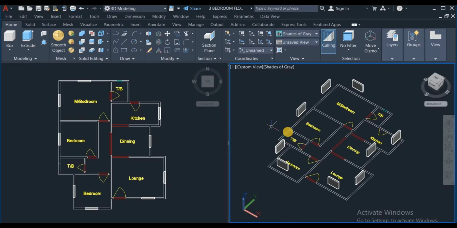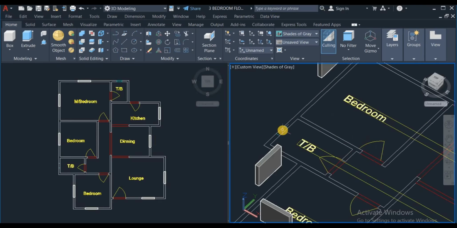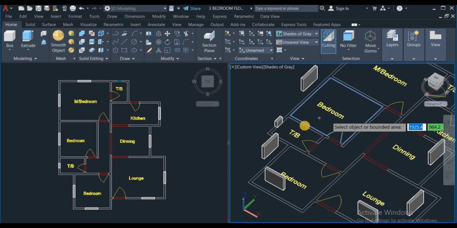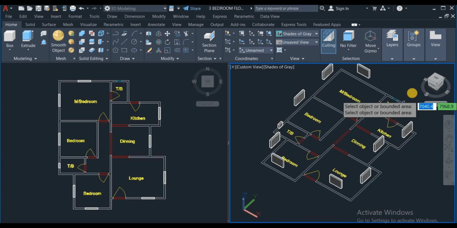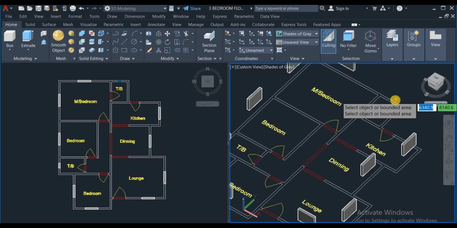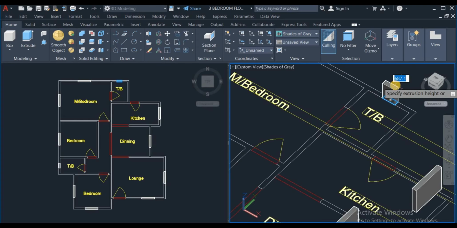Okay, again, I have to extrude the toilet windows up to a height of 450 units. So come over here again and click the press pull command and press pull this up to a height of 450. Also press pull this toilet window up to a height of 450. Enter.